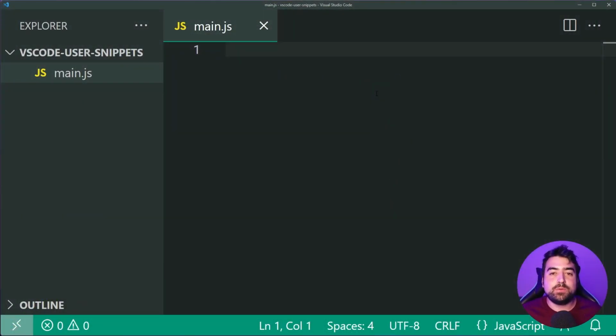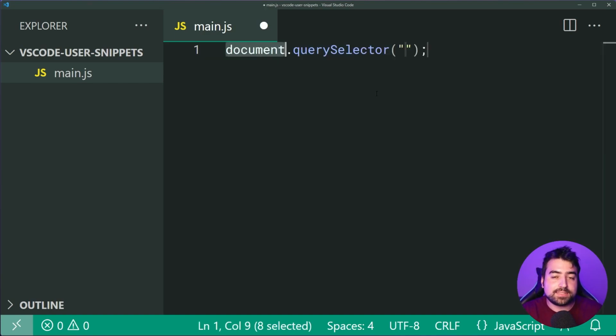Okay, so right here we have an extremely familiar sight, a JavaScript file. So I want to type out document.querySelector. So I'm going to type QS, then press enter, and there we go, document.querySelector. So that right there is a user snippet. I told VS Code when I type out QS and press enter, I want document.querySelector to appear.